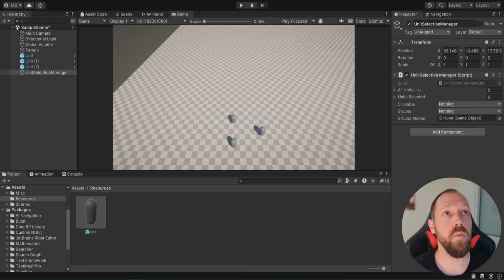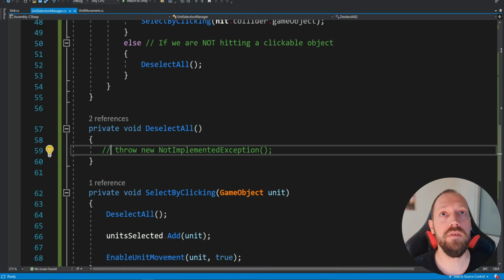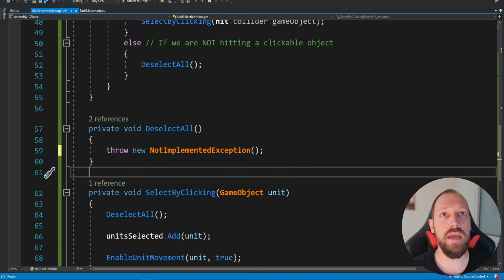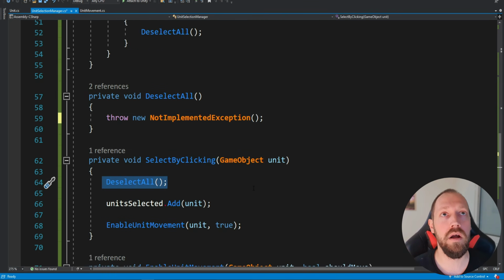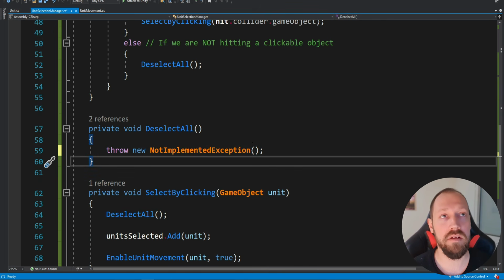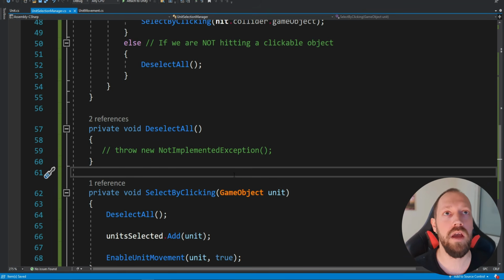So before we can check this out, we need to do a couple of things. First of all, inside of our selection manager, we need to comment out this part, because if we're going to run the game and this method is going to be called, then it's going to throw us this error because the method is still not implemented. So we basically did not add any kind of code. So let's just comment this out for now, or even just delete it.